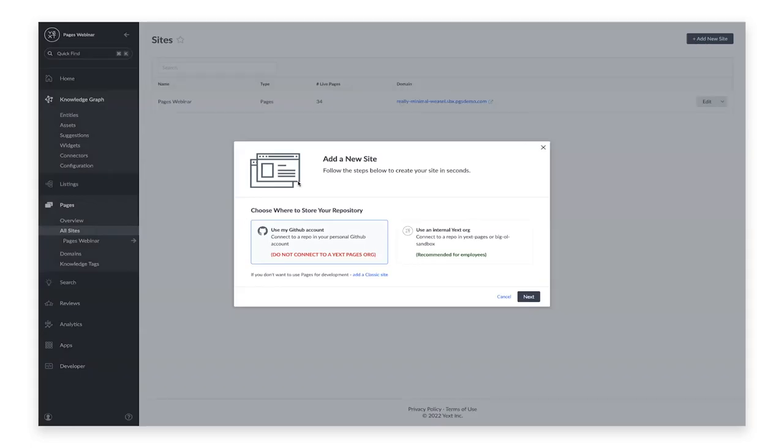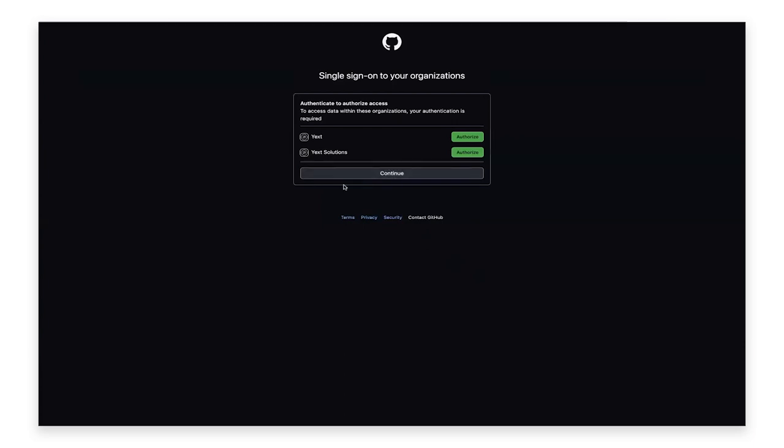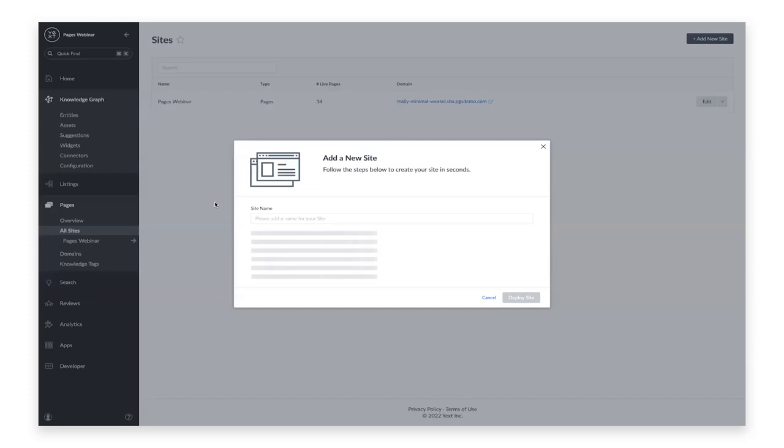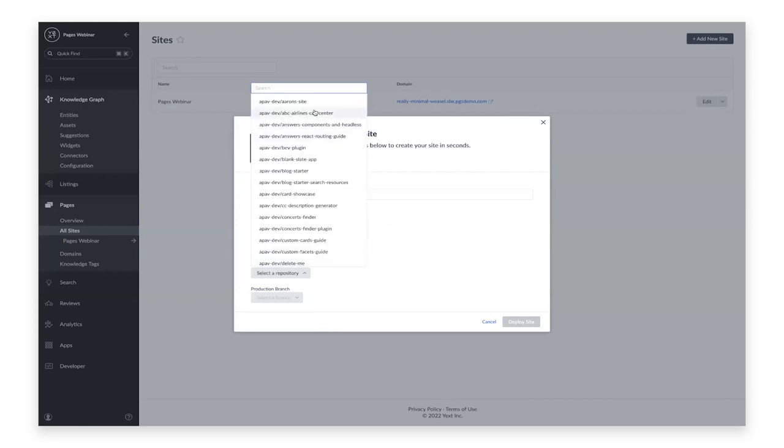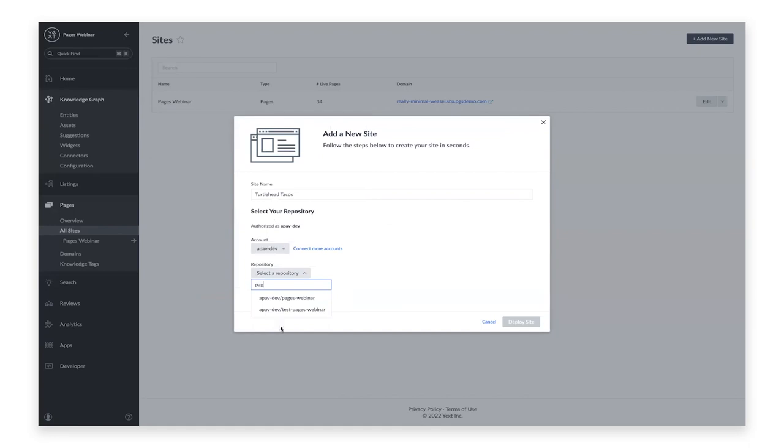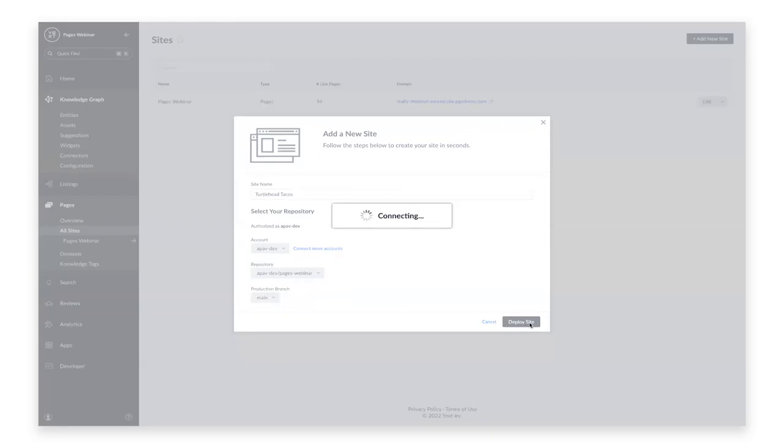So I'll add a new site using my GitHub account. So this is the step of the connection. Once this connection is made, then it'll be straightforward afterwards for any code changes to be reflected immediately. So making a new site, you can show what you're doing. Yeah, so I'm going to call this Turtlehead Tacos. I'm going to use my GitHub account, and I've got a lot of repositories, so I've got to make sure I find the right one, pages-webinar. And I'm going to use my main branch and I'll click deploy.